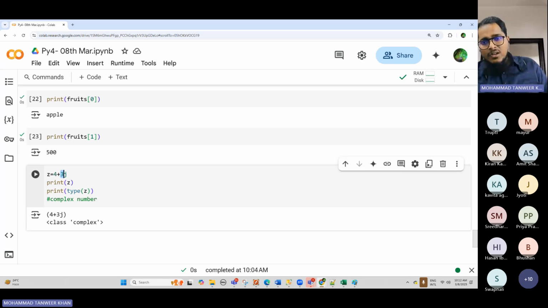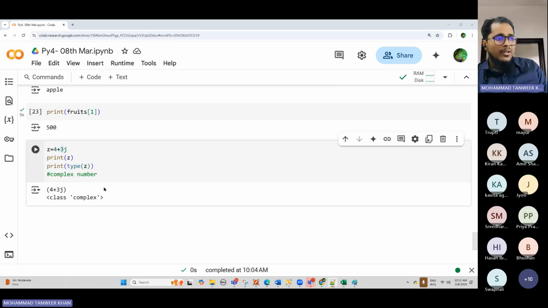What I'm proving here is that Python can also store a complex number, or find the data type of a complex number, and that's what it is showing. It's a complex number. Hope this is clear.